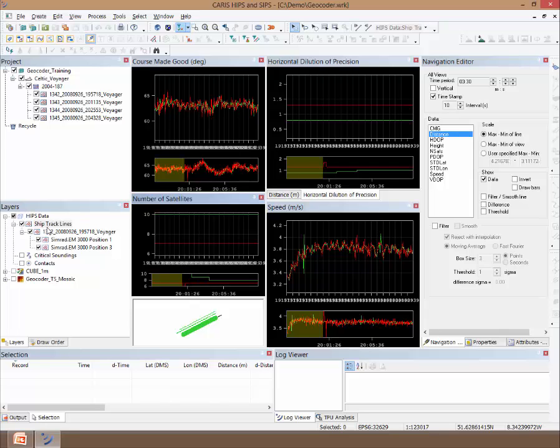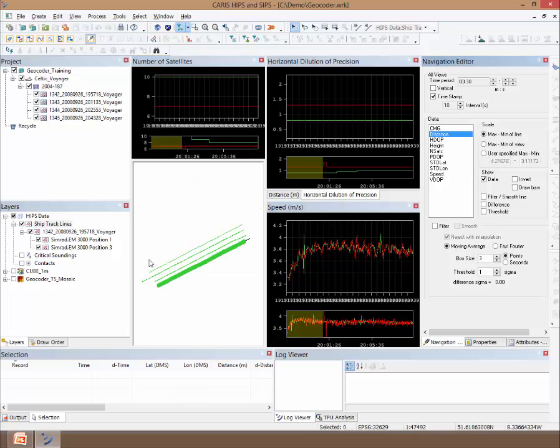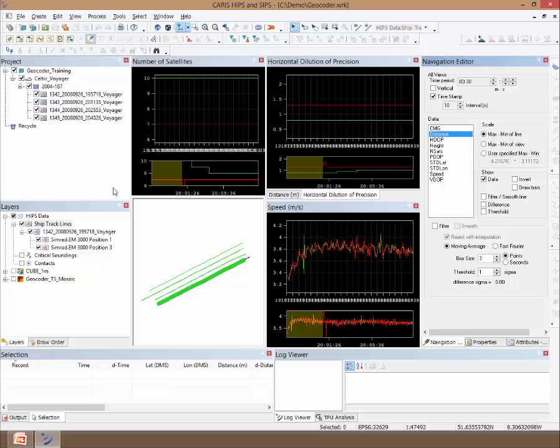So to add or remove some of these windows, you're simply just going to right click on your ship track line. There's windows, and then you can see the check marks is indicating that it is currently open. So if I clicked on my course made good, now that particular window has been removed. In addition to that, down at the bottom here, we have what is called the overview.